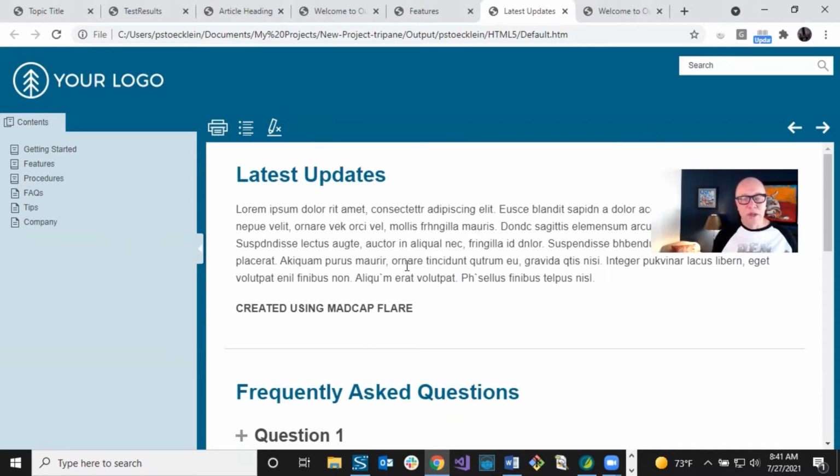And so that takes care of the online project templates. Next, let's go into the online and print.